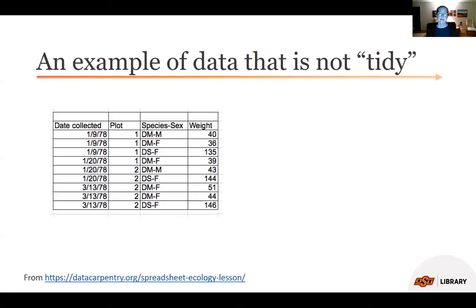Okay, let's look at an example of data that is not tidy. So this table was data that was collected by a student. And you can see the first column is the date it was collected. Second column is the plot it was collected from. And then the third column is species and sex. So it has a code for the species, and then either M or F for male or female, and then the weight.